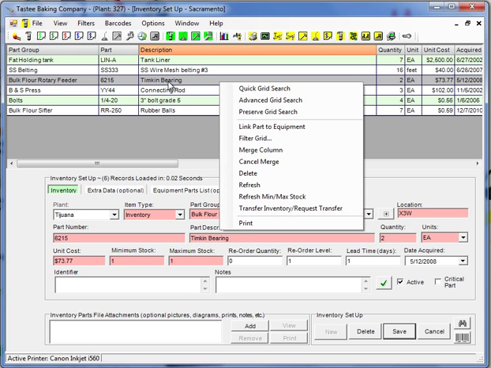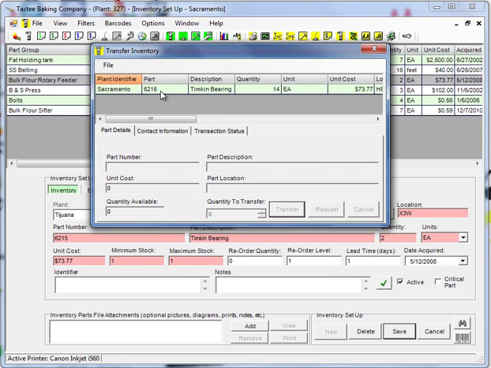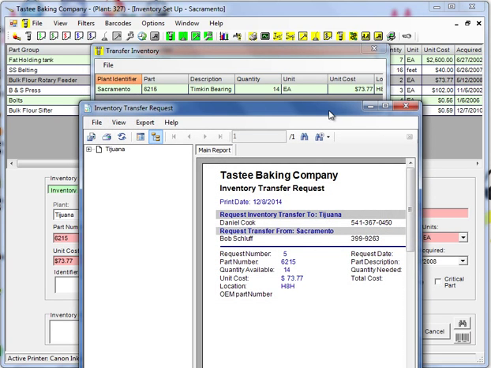To do that, I'll select the row, right-click on it, and then pick Request Transfer. MainSmart will show me all the plants where this bearing exists and their quantity. I can select that row and request 2 more, for example. Now I may either have the ability to actually force the transfer, which I do in this case since I'm logged in as a system administrator, or to just simply request the transfer.